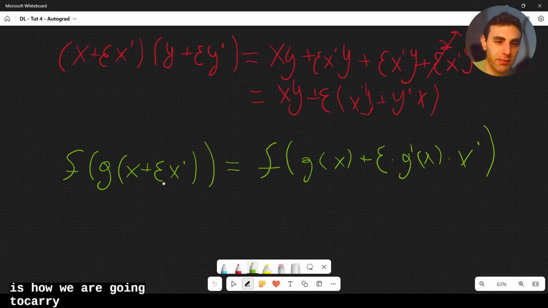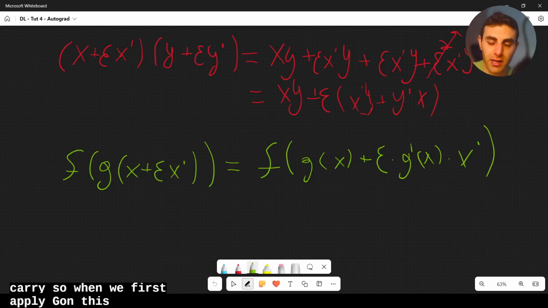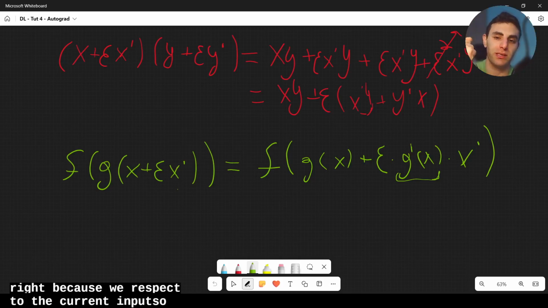So when we first apply g on this dual number of x, we get the value of g applied on the primal part of x, and we also get the derivative, g tag of x. So basically just one-step derivatives, right? Because the x tag was already carried with us, it was already the input to g. So we only have to take the derivative of the output with respect to the current input. This is just a one-step derivative.